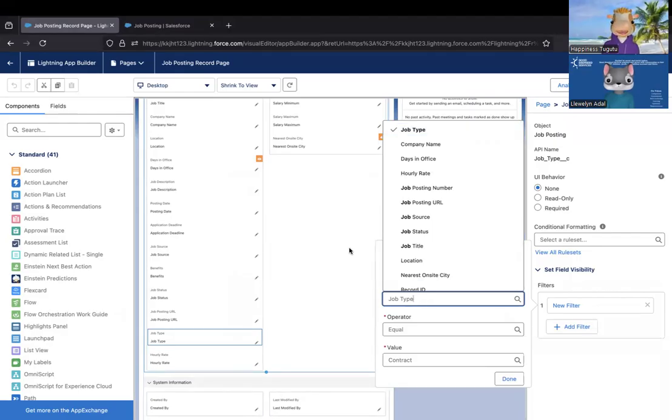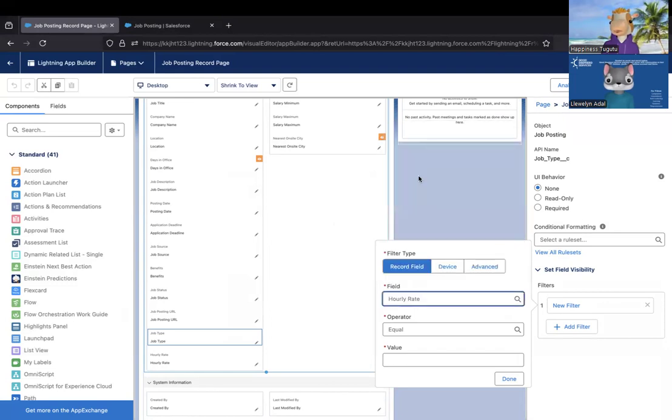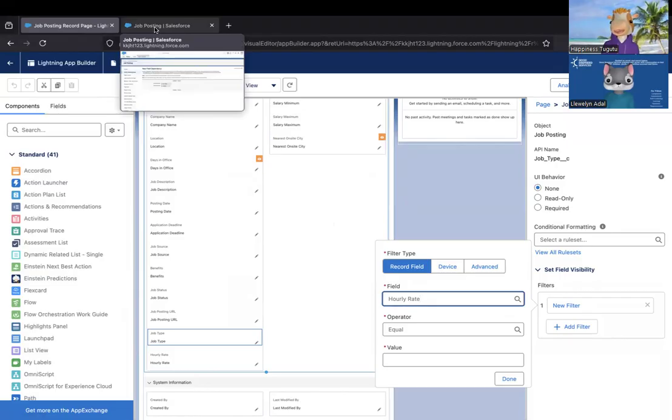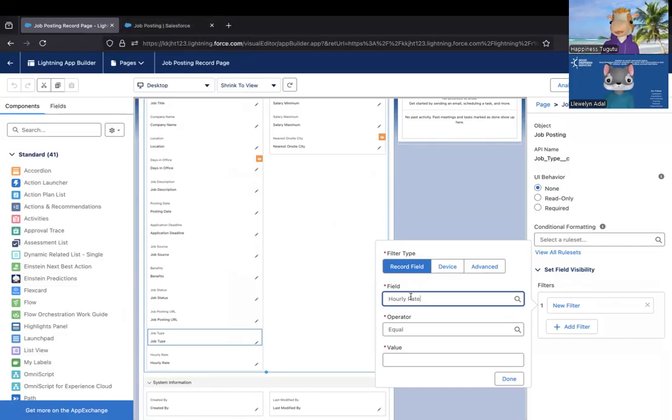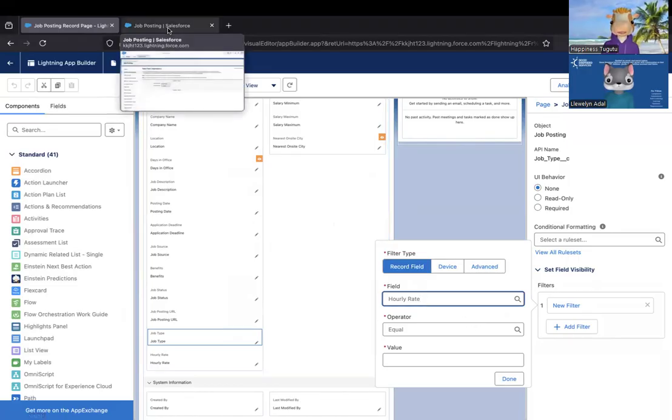Click on hourly rate. But you know what, Jermaine? Before that, I didn't see if the object is actually shown there on the job application. You mean the field? Yeah, the field is there. You saved the field, but I didn't see it. Can I check it? Go ahead.